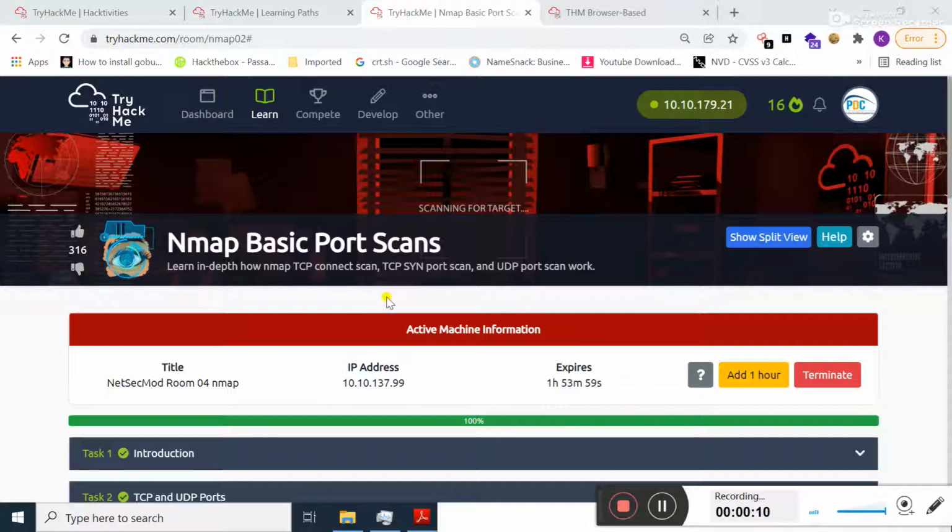Today I come to you with my new CTF, and this is the Nmap basic port scan. This is part of the junior penetration tester path.